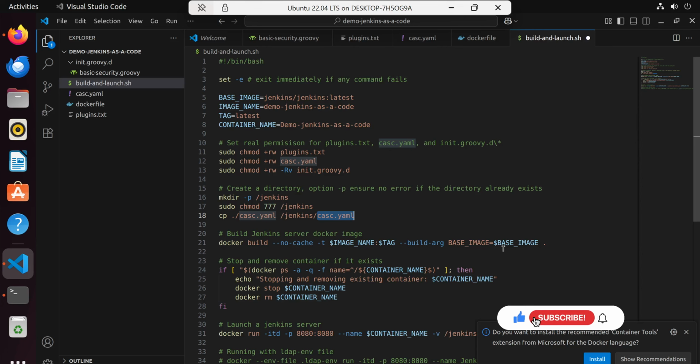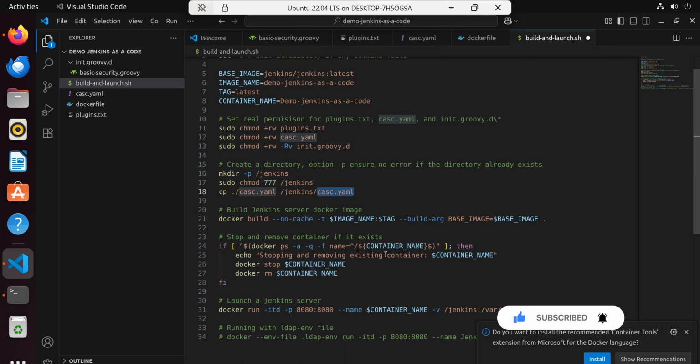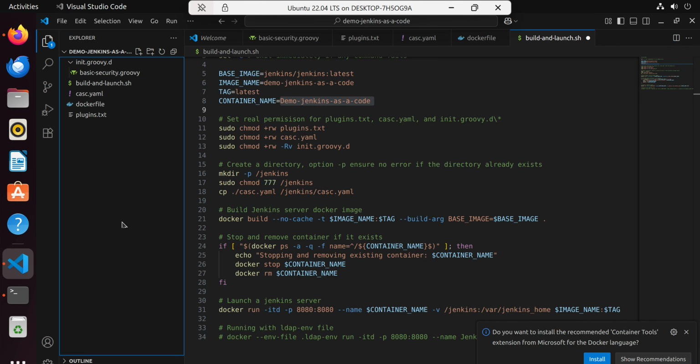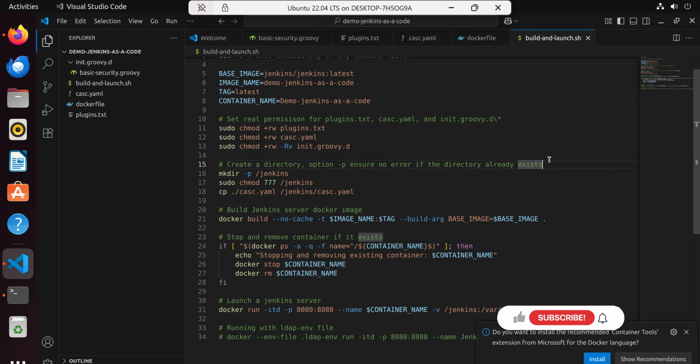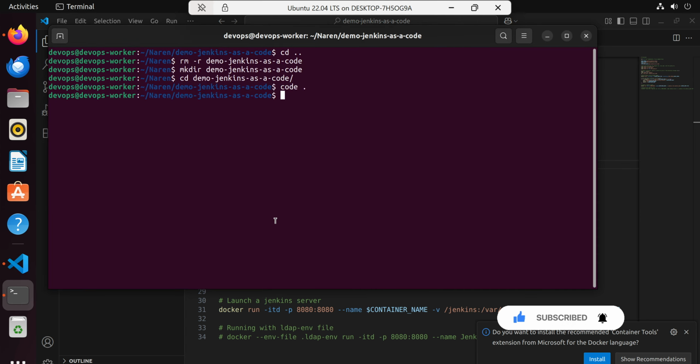We are building the Docker image, and this will build the new Jenkins image that we are going to use to launch the container. And this piece of the code is nothing but checking whether the same container name exists or not. If it exists, it will stop and remove the container and then recreate the container with that name. So I think we have done it pretty much. So let's try to run it and see if everything is working as expected.